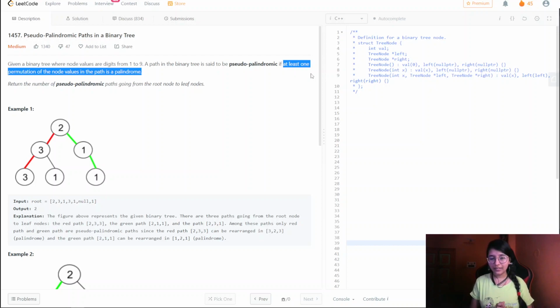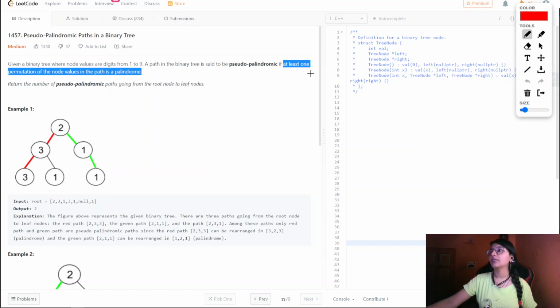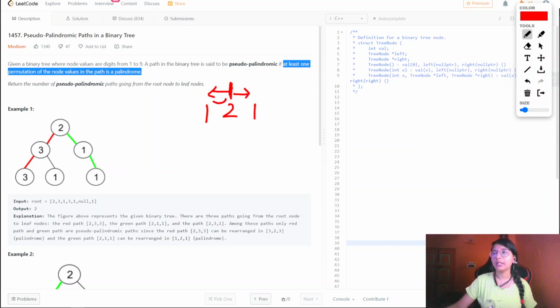We all know what a palindrome is. Basically, if we traverse that particular path and get into the middle of that path, and if we put a mirror there, or if we stand at the middle, then if we look towards the left or towards the right, both of the things which we see would be similar. So a palindrome is something like this: if we stand here, then from here to here and from here to here, everything would be similar.